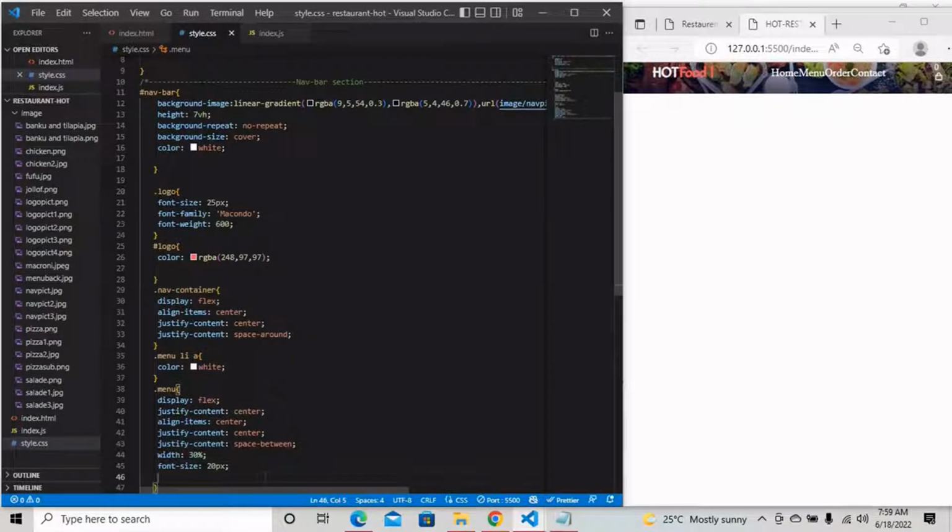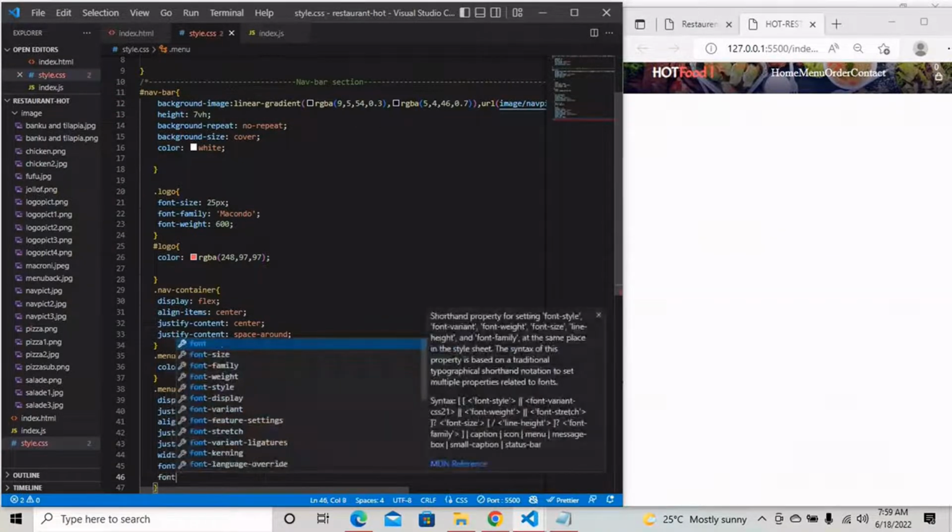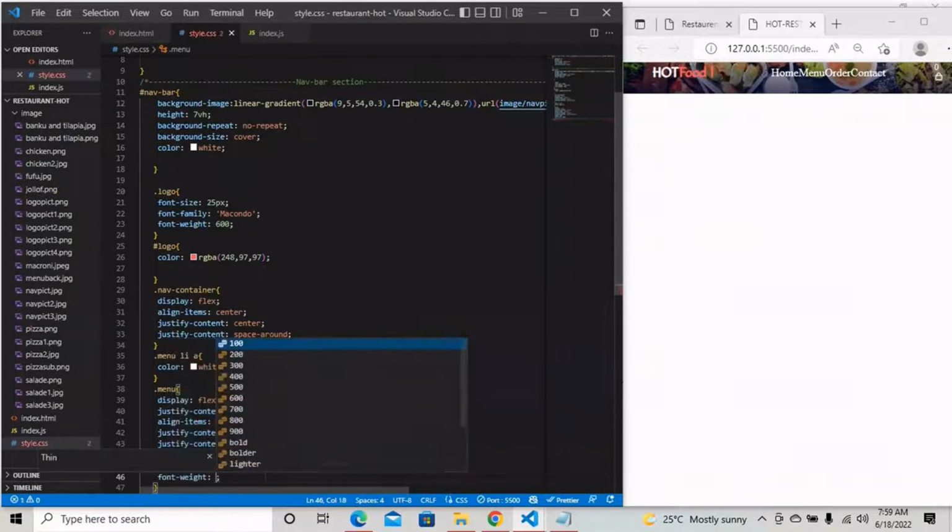So the next thing we are going to do is give a font weight. We give a font weight of 400. That is it.